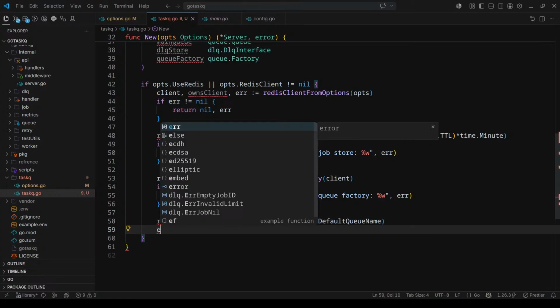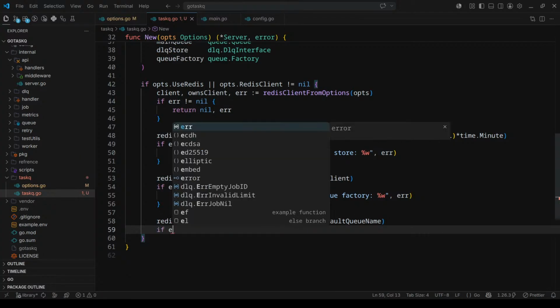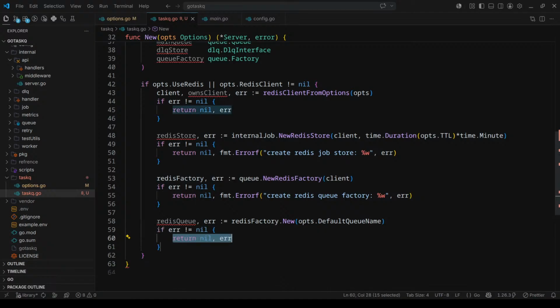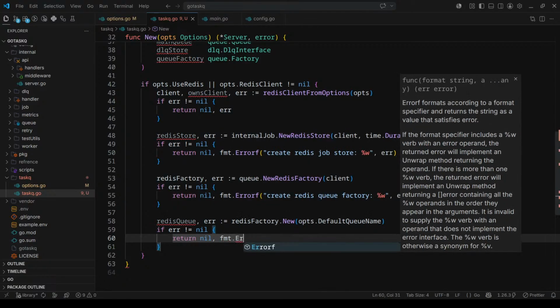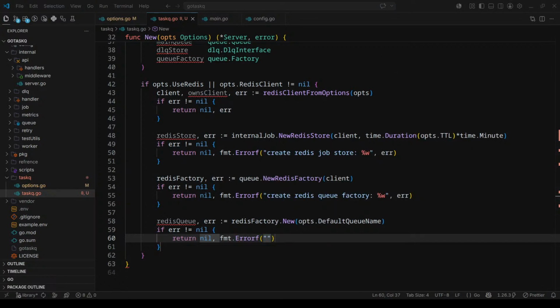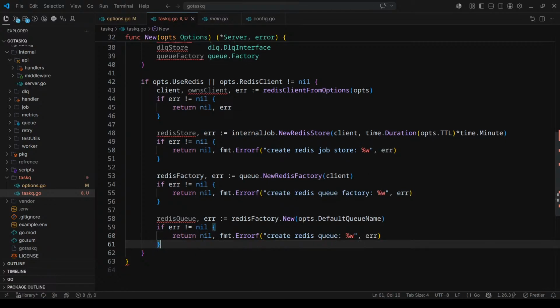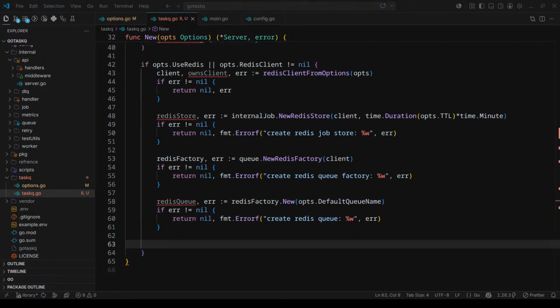If error is not equal to nil, what I will return is nil and an fmt dot errorf. The error should be like create Redis queue. Let's take the pattern from above, and percent w to pass along the error. That's all. We have a Redis factory and a Redis queue.